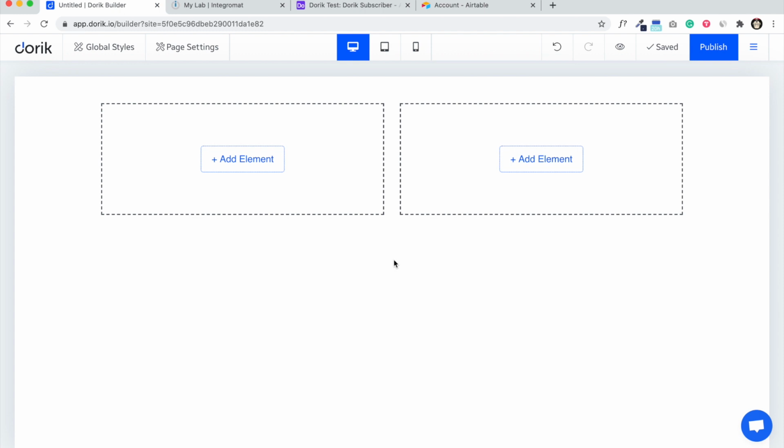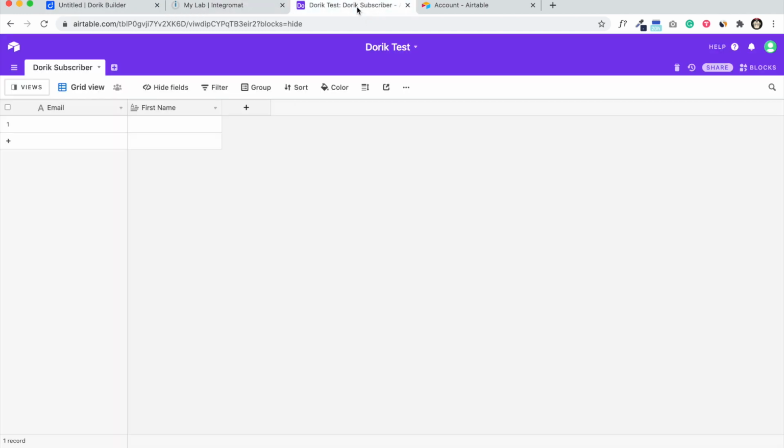I'm going to show you how to connect to Integromat from Dorik and send data to any other platform using Integromat. So here I'm on the Dorik website builder. My Integromat is also open. Also, we are going to save the data on Airtable.